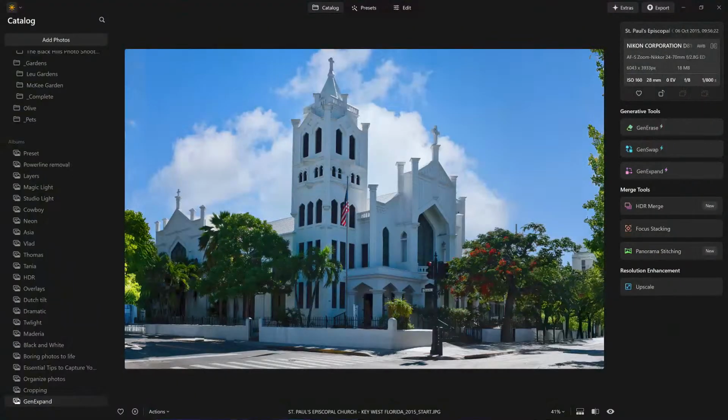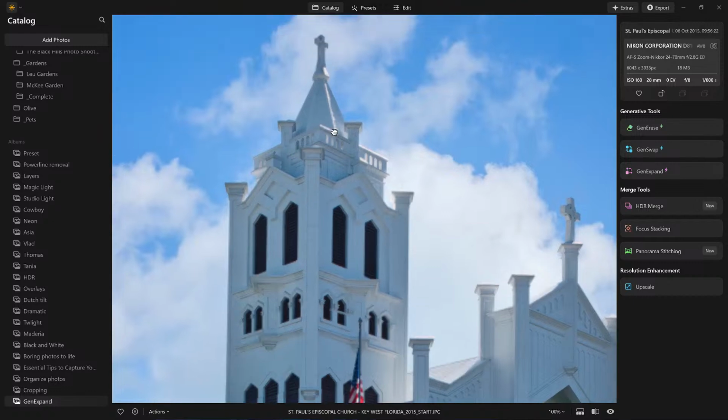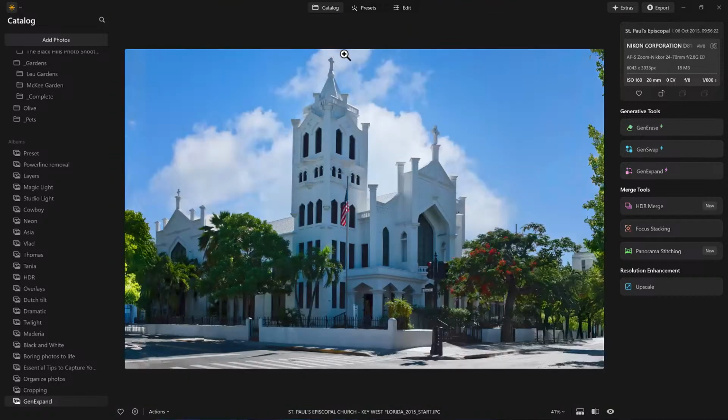So here I am. I'm going to start with a real easy one. Here's the St. Paul's Church I did in Key West, Florida. So notice the top section up in here. I didn't give it enough headroom. All right, so I want to expand. This is going to be an easy expansion because this is going to expand the sky.